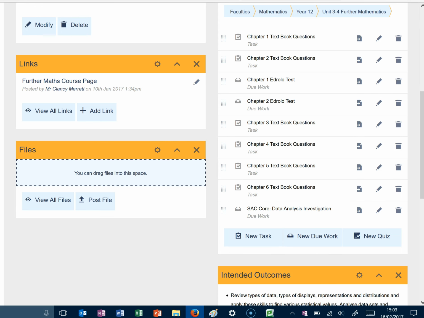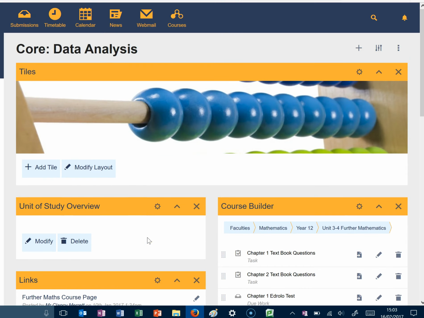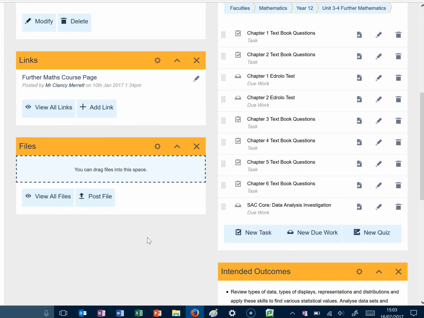We are now looking at the difference between a new task and new due work. Currently on a unit page for Year 12 Maths, and there's been a number of tasks created, and these just simply relate to completing textbook questions. A task is useful if you want to create something that you're happy for students to self-assess, and you're not going to grade the work, but you want to tick it off. The advantage of having the self-assess option enabled for students is that they can tick off the task that they've done on the class page, and then you as the teacher can verify this.